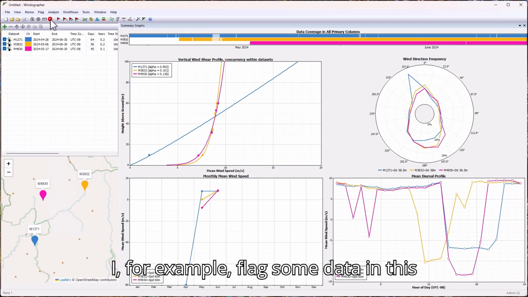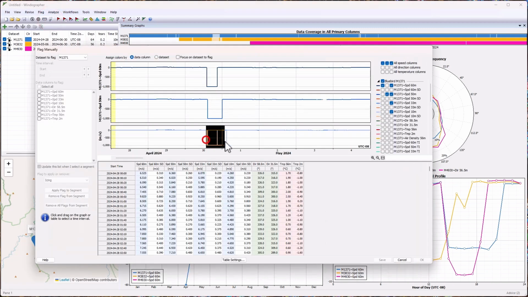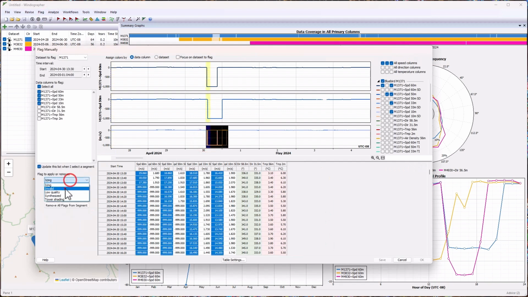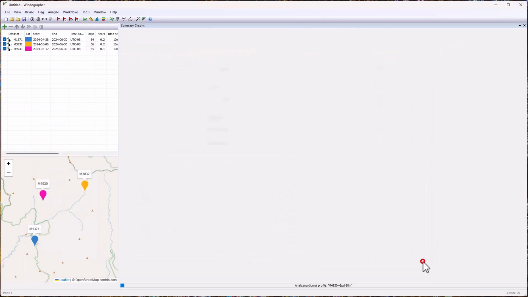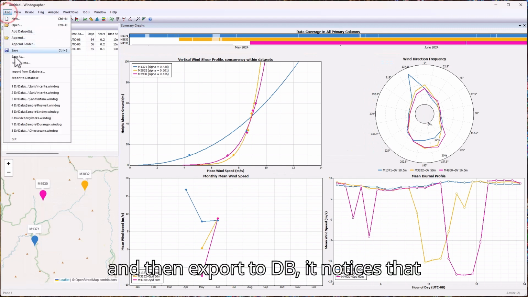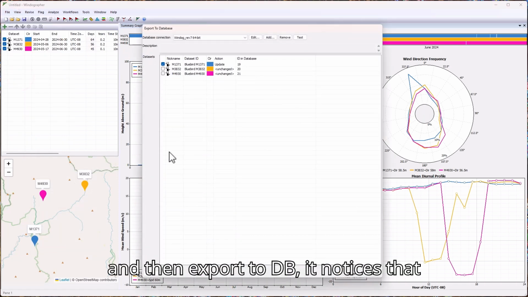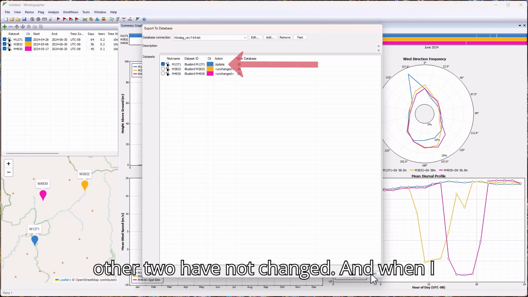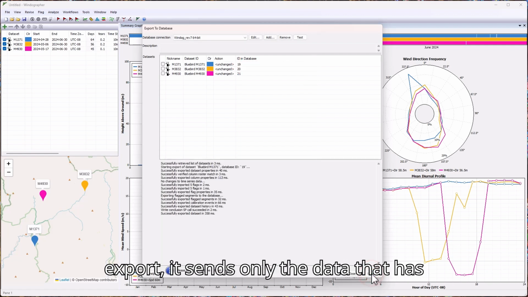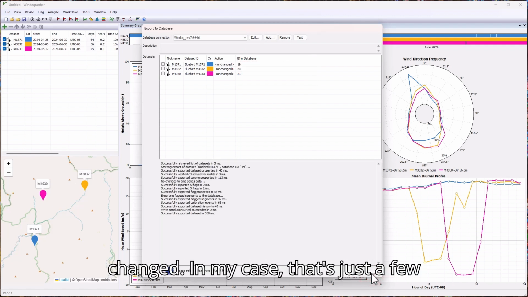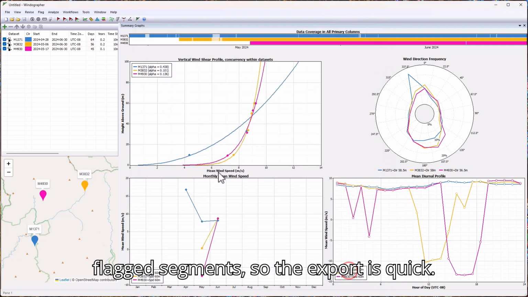If I, for example, flag some data in this first dataset, and then export to DB, it notices that only the first dataset has changed. The other two have not changed. And when I export, it sends only the data that has changed. In my case, that's just a few flagged segments, so the export is quick.